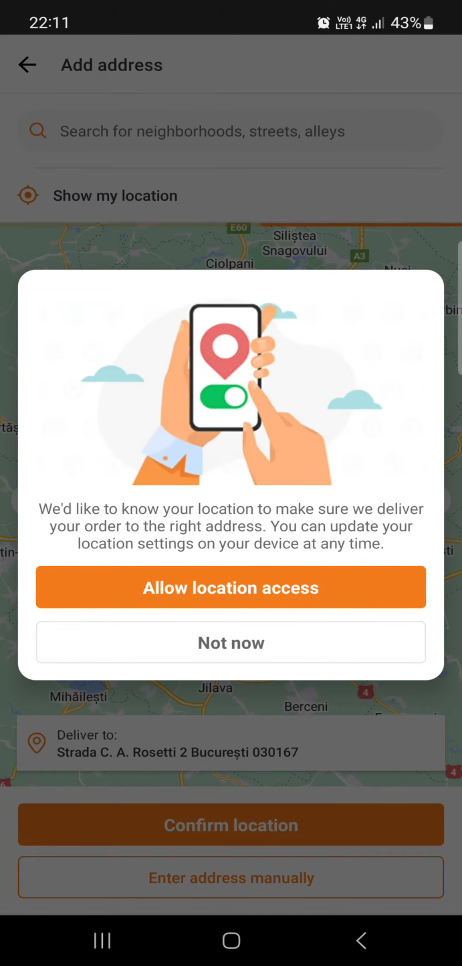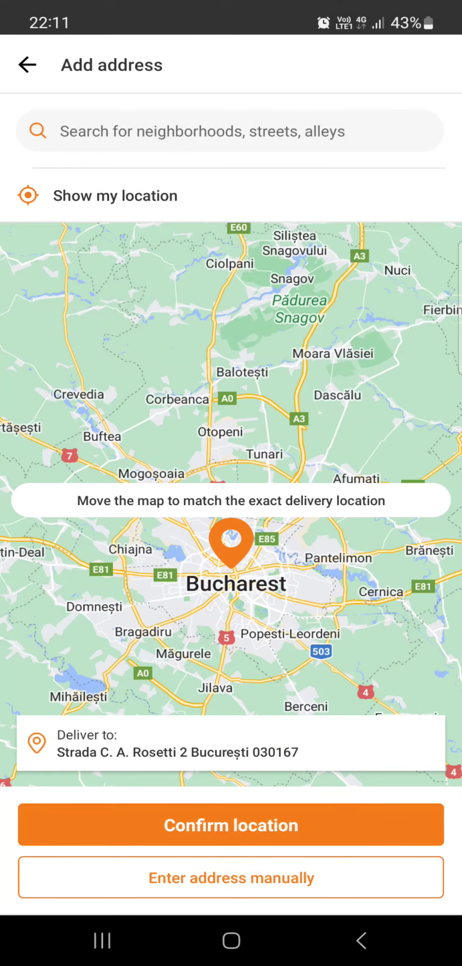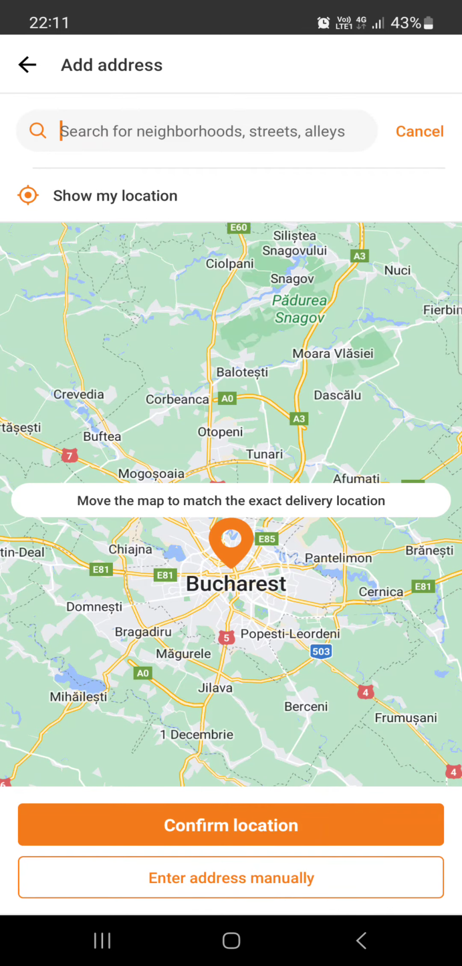And yeah, we can type in our address and add it to our account, and then it's going to be easier to select where the articles that we ordered should be delivered.